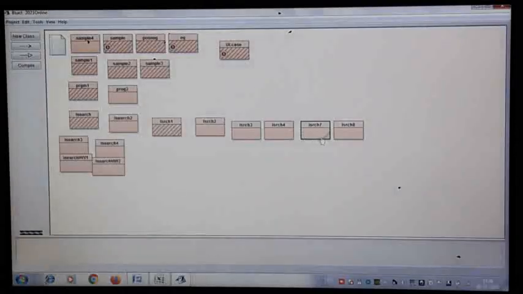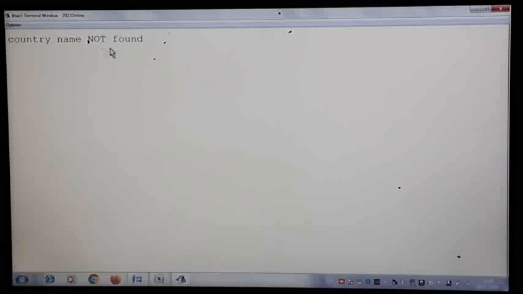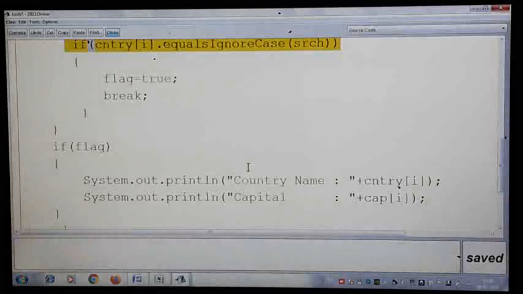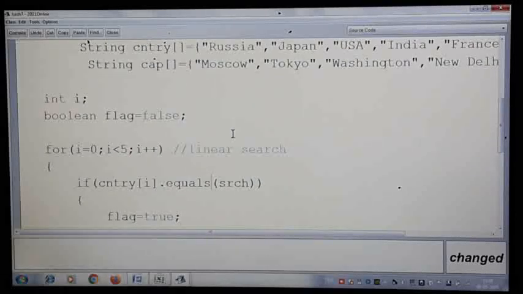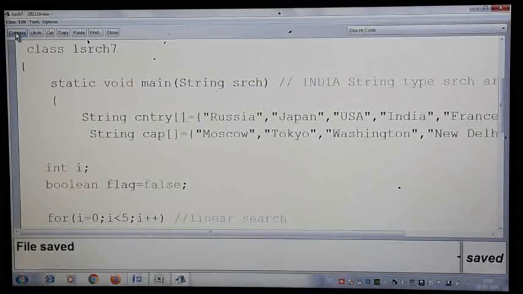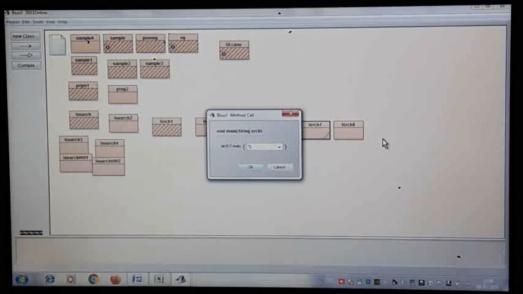Now re-execute the program by giving a country name which is not there, Australia, which I have not stored in the array. It will say country name not found. You can go back and check your program also. Suppose I do not give ignore case and give only equals. The same India I'll try to give now. You all can check that. See here, I'll execute.